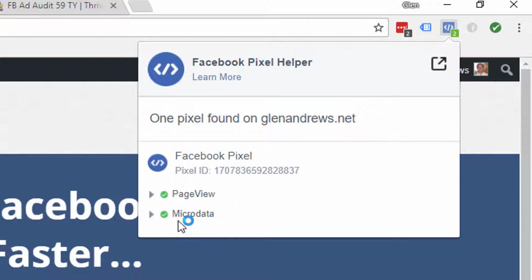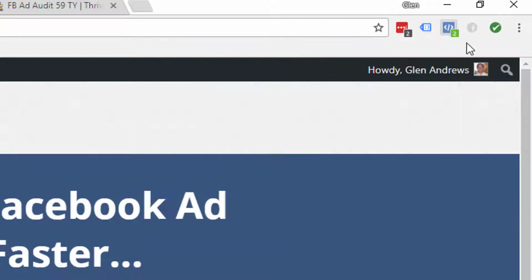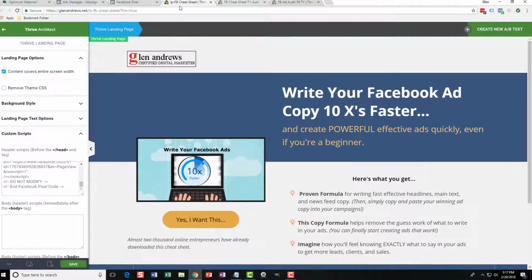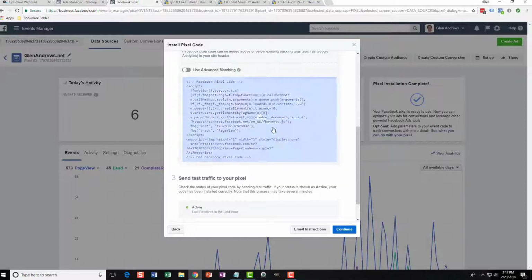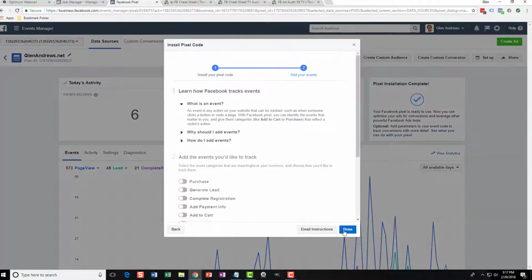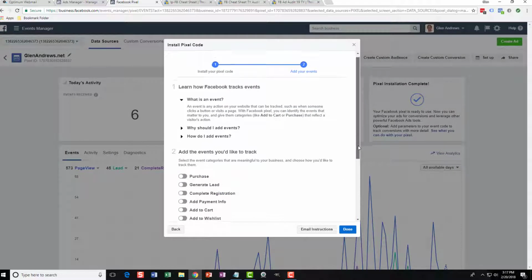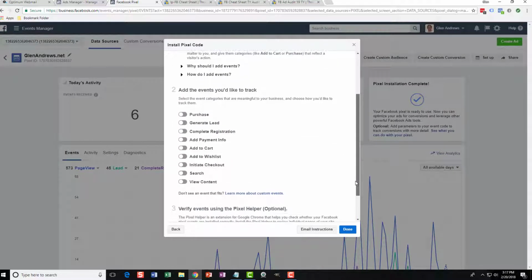That's what I want to make sure. That's all I want to make sure is that the pixel's firing. Actually, Facebook will tell you that as well when we go into the last part of this. So I don't need this open anymore. So we have our page view. Now we need to go back to the Facebook pixel code here and click continue. So here's where we get to track our events.